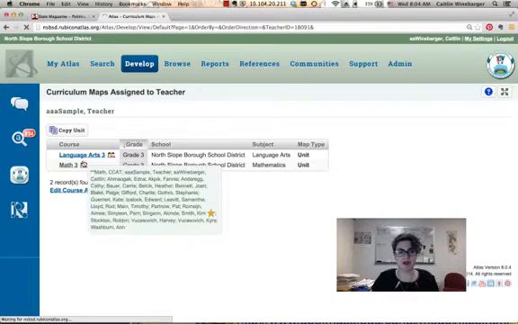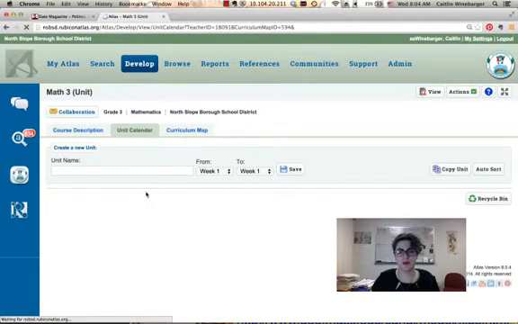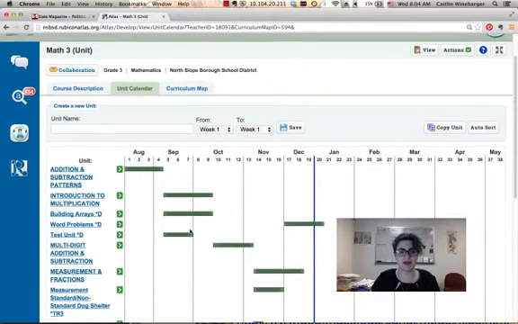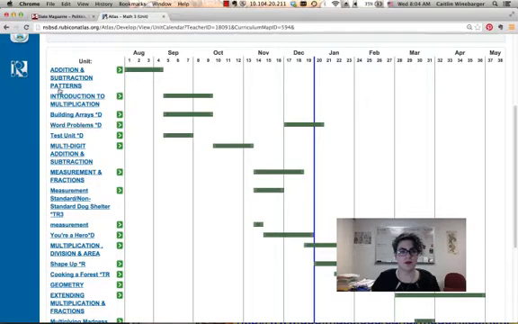So I'm going to select Math 3. I'm just clicking right on the title, and I pop up right here in the unit calendar. All right, so you can see that I have my placeholder units. They're all in capital letters, and then the units that teachers are developing are underneath those.